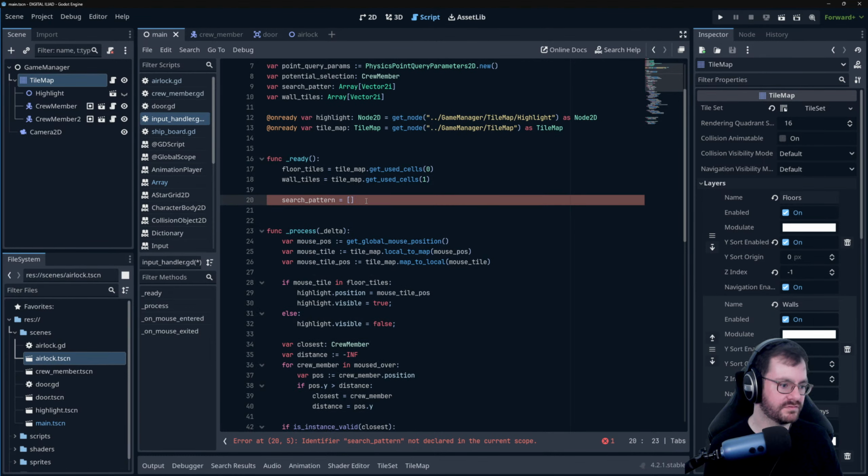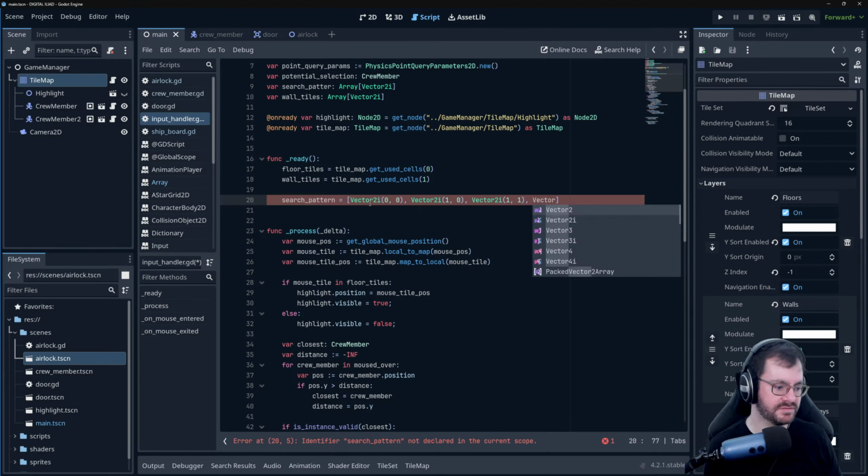Vector2i(0, 0), Vector2i(1, 0), Vector2i(1, 1). We could easily do this with an alternating Boolean value as well instead of this way. But let's just do it this way for a second, assuming it will work.